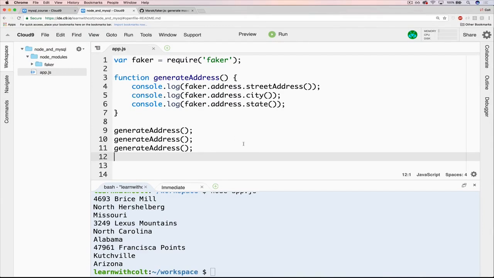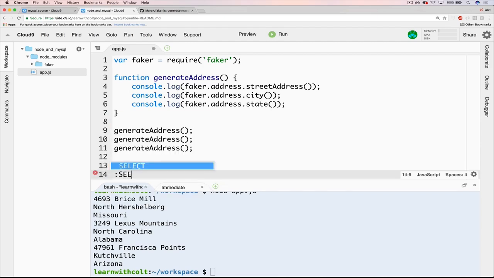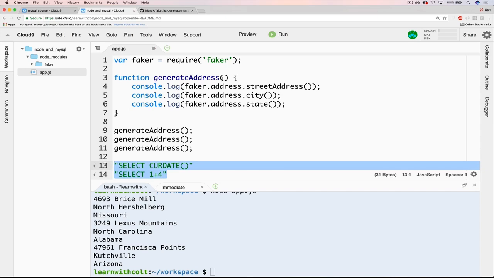It's not going to be crazy. We're just going to be basically running a very simple query like this. Select, we could do cur date, or we could do something even sillier like select 1 plus 4. But those are SQL queries that we could run in a MySQL database and get an answer. So we're going to run them from this file.